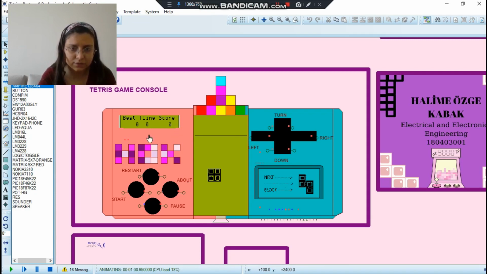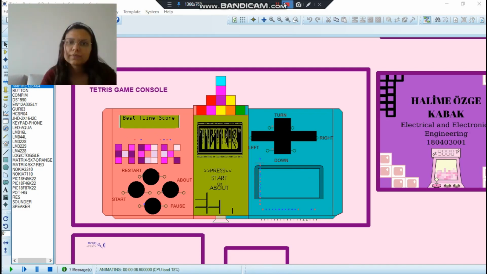And this is the scoreboard of the game. This scoreboard shows your game score and how many lines were deleted during the game playing time. And if you have the best score, you can see the best score from here. And for every deleted line, you get a line point of 1 and a score of 80.